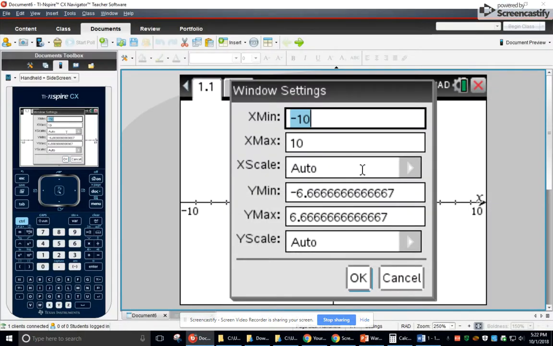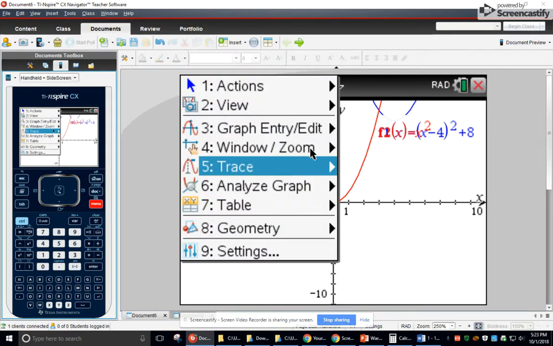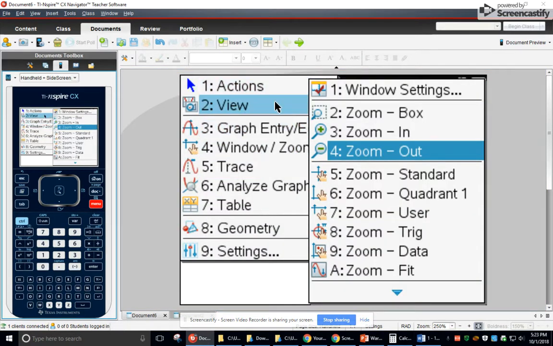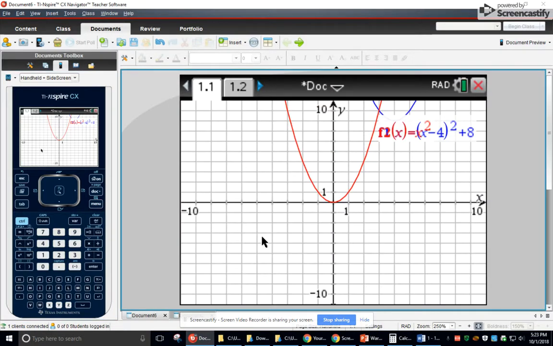So what I'm going to do is change my Y min and my Y max to go from like -10 to 10. All right. And this auto scale, I'm going to change that to just count by ones. That'll make it easier to identify. The next thing I'm going to do is turn on the grids. So that's going to go to view, grid, show grid or line grid.